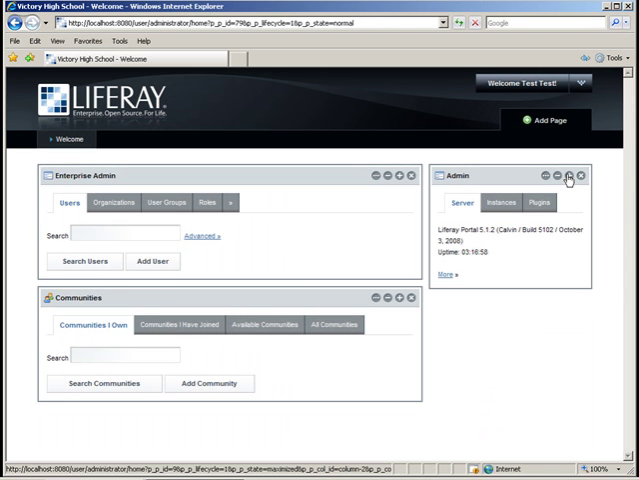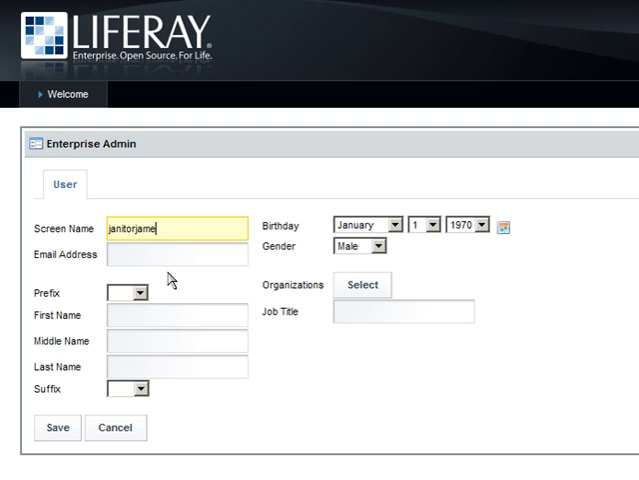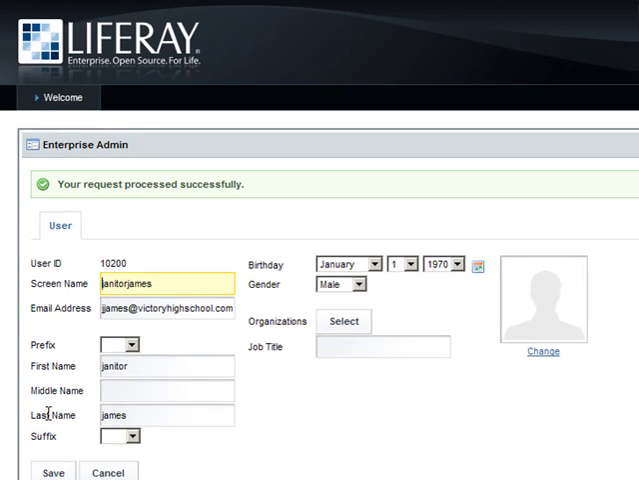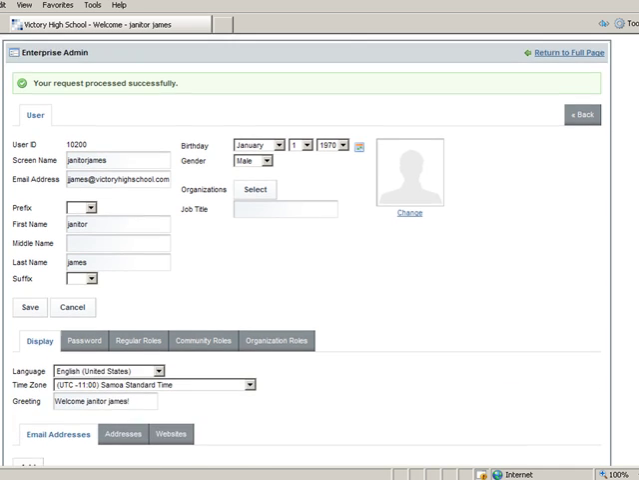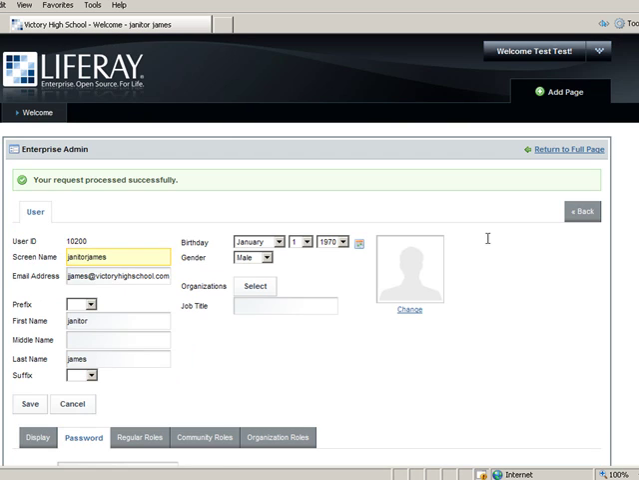Now that we have created two user groups, we will create a user and assign them to the staff user group. In the Enterprise Admin portlet, click Add User. The username will be Janitor James, and the email will be jjames@victoryhighschool.com. To make it easy to remember, the first name will be Janitor, and the last name will be James. Click Save, and be sure to change the password to test. Click Save, and return to full page.